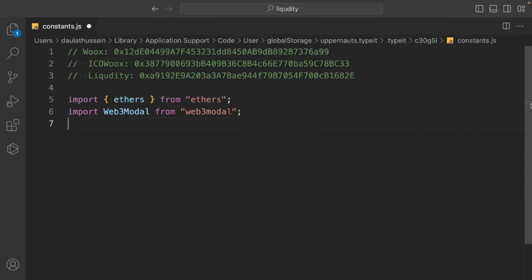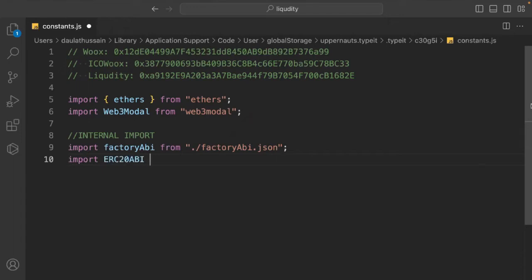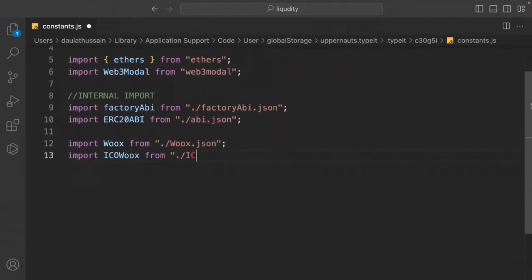So we have these two packages. Now we can come back here. Now we have to do the internal imports. So we have to import the ABIs. We'll take this factory ABI, which is already given to all of you. It's coming from the same directory. Then we have to import the ERC20 ABI, and it is also given. And now we have to use the ABI which we have created for our tokens. So we'll call it Woox token ABI. Then we have to get the ICO ABI. Then we have to get the Liquidity ABI. We have all of this.